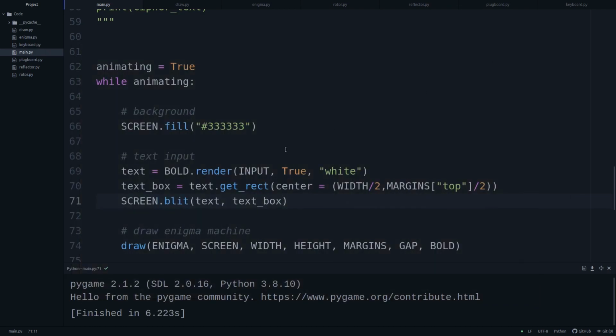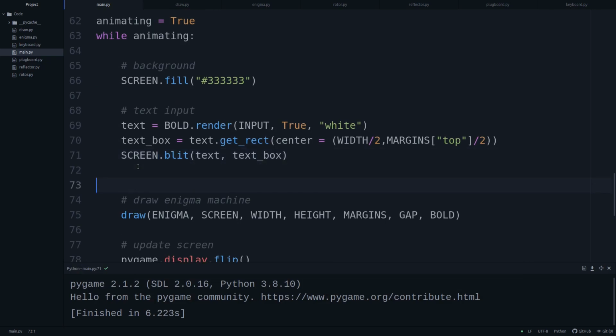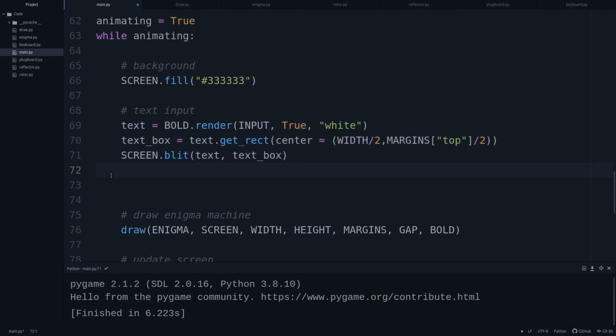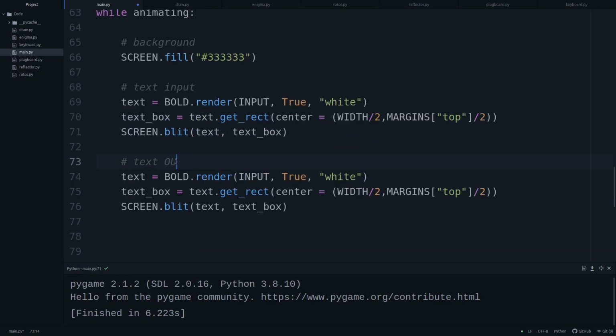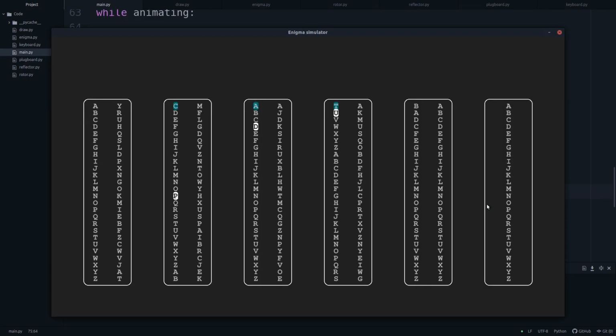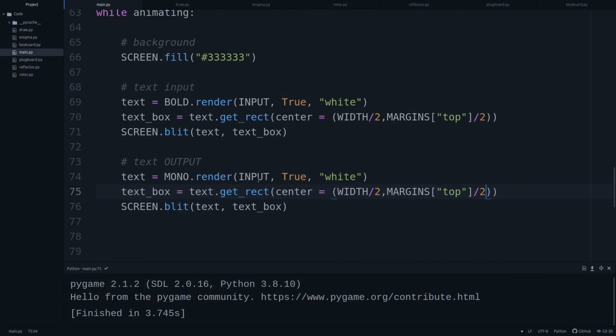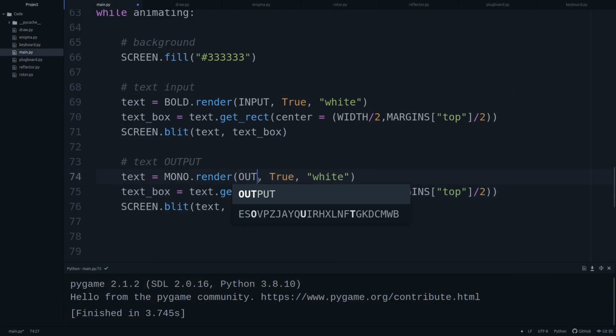Nice. And let's do the same with the output. So let's go here and text output. But here I'm just going to use our mono font. And now we got to increase this, right? Because otherwise they should be like right on top of another. Okay, this is actually not working. What's the, okay, here, output.